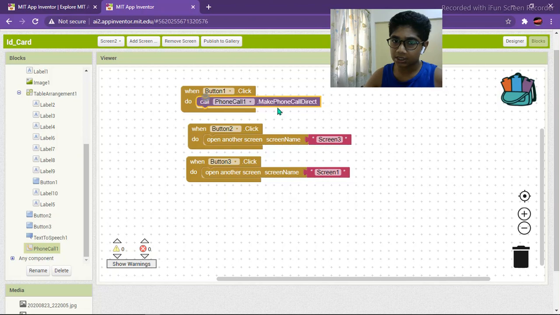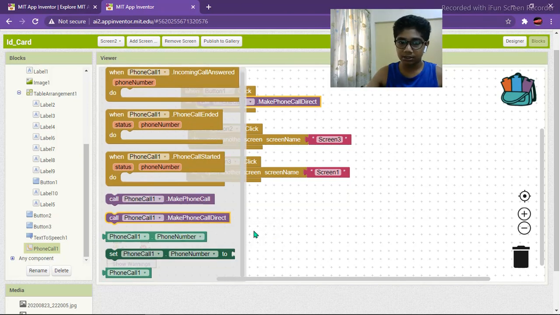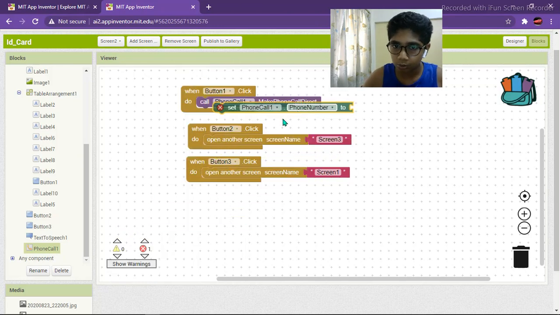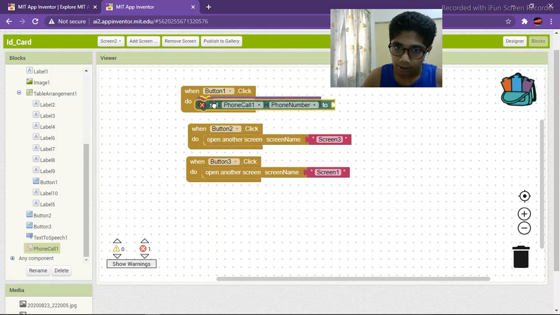So just this thing, and if you take this component call phone 1 make phone call, first it will open the default phone app in your phone, and from there you need to click one more button to call. So this is more convenient, so I'm taking this and set the phone call dot phone number to. You need to take, above this purple component.